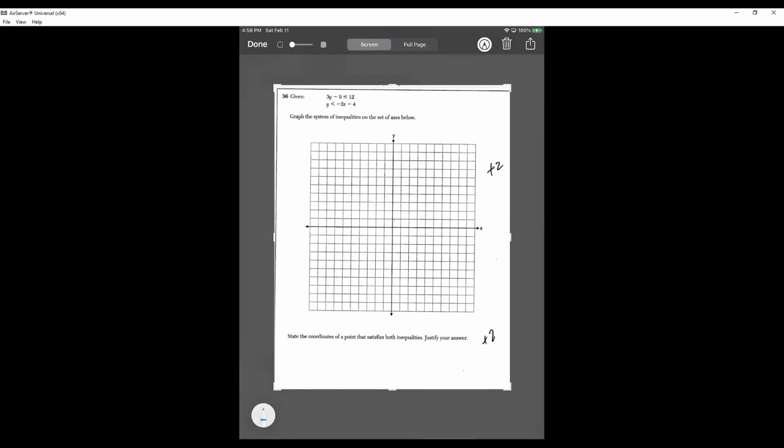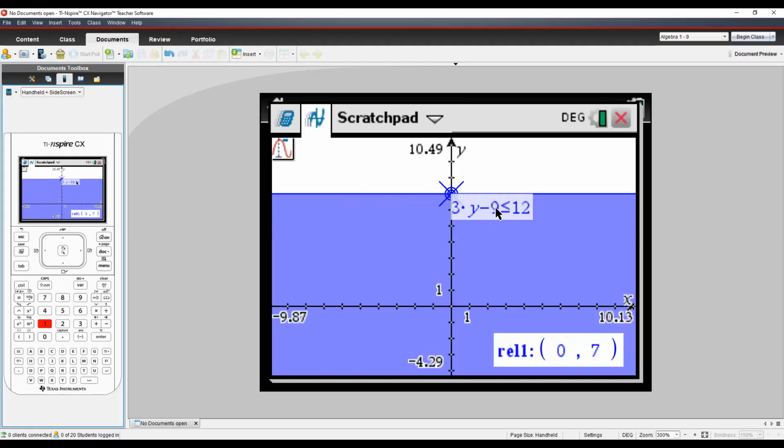Now there's one more thing I have to make sure of, because this is going to be a horizontal line, and it's a solid line. The reason it's a solid line is that it's less than or equal to. Anything that has an equal to will always have a solid line. So I'm going to go up 7: 1, 2, 3, 4, 5, 6, 7.